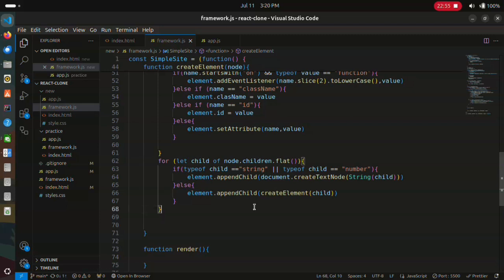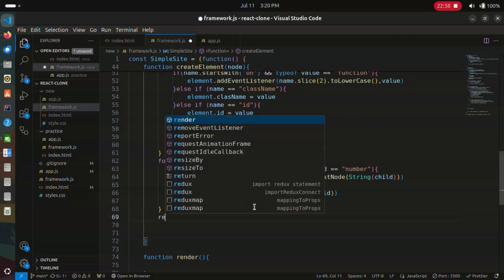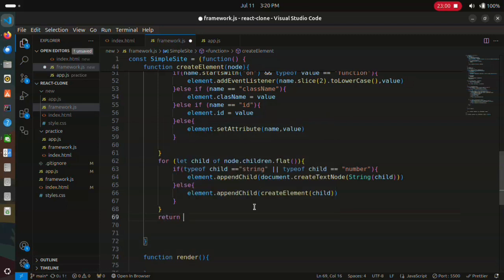Okay, and after that I'm just going to return the element, like that.